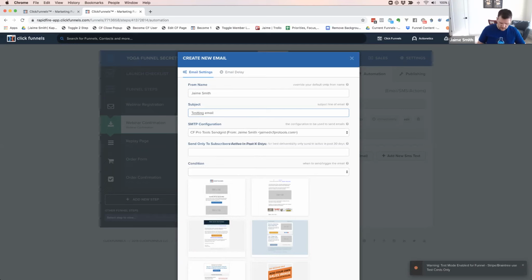And I'm having troubles typing today, evidently. So testing email, and then you choose your SMTP configuration. So we actually have a couple of different ones here. We've got my main one for CF Pro Tools, and then we've got the Yoga Funnels HQ SMTP that was set up. So I'm going to choose that one.